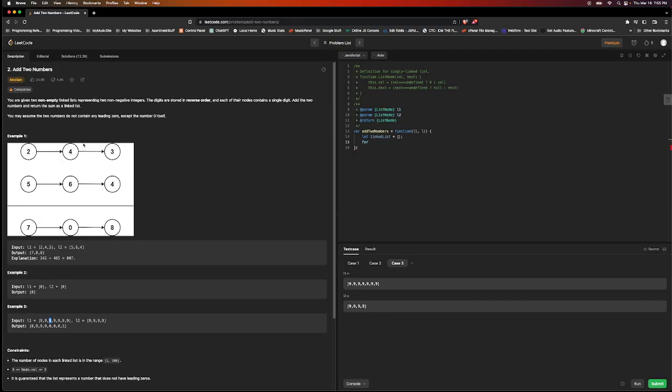But what? You're given 2 non-empty linked lists representing 2 non-negative integers. Why don't they just say positive then? The digits are stored, I think that's to throw you off. The digits are stored in reverse order, and each of their nodes contains a single digit. Add the 2 numbers and return the sum. You may assume the 2 numbers do not contain any leading zeros except the number 0 itself. So yeah, 2 and 5 is 7, 6 and that's 0, 4 and 3 is 8, but then 9 and 9.